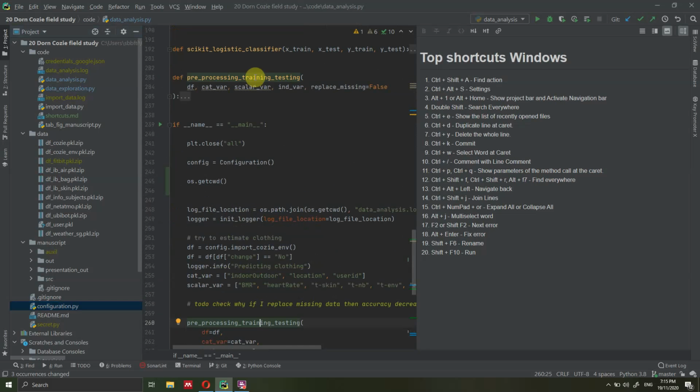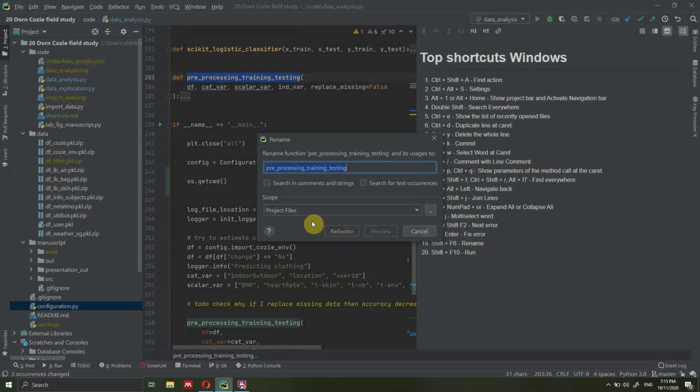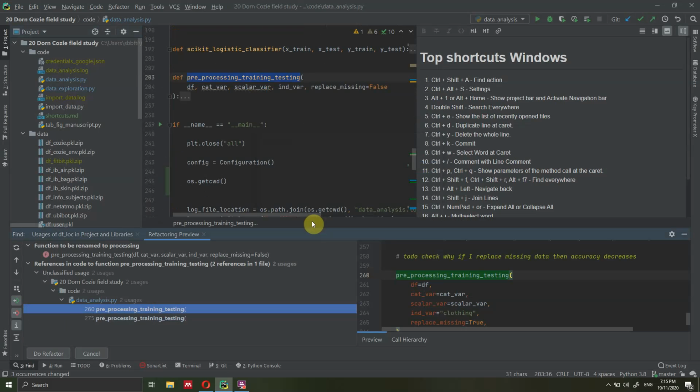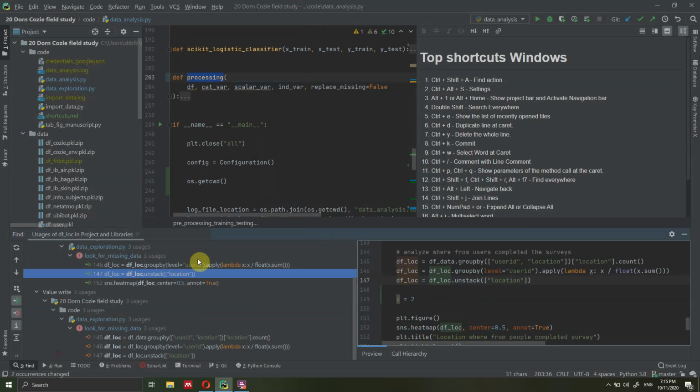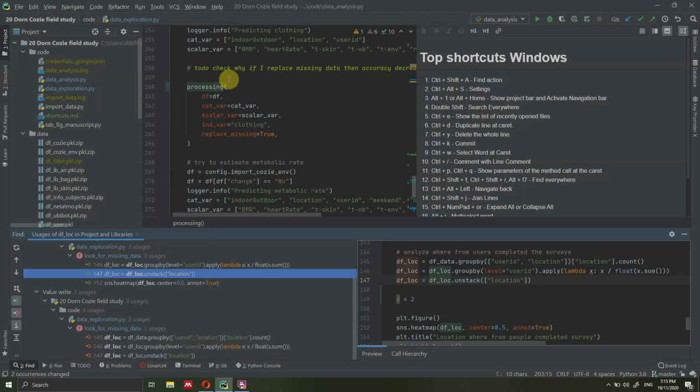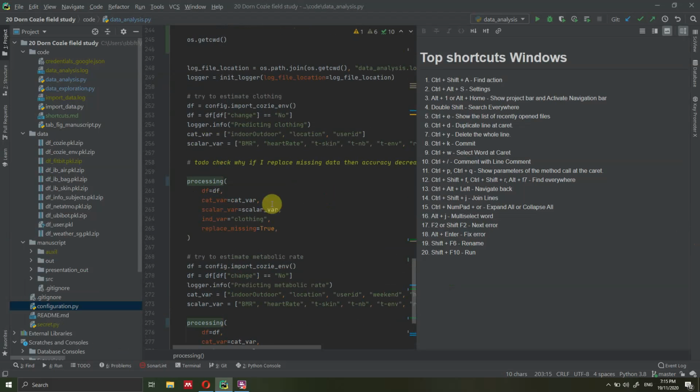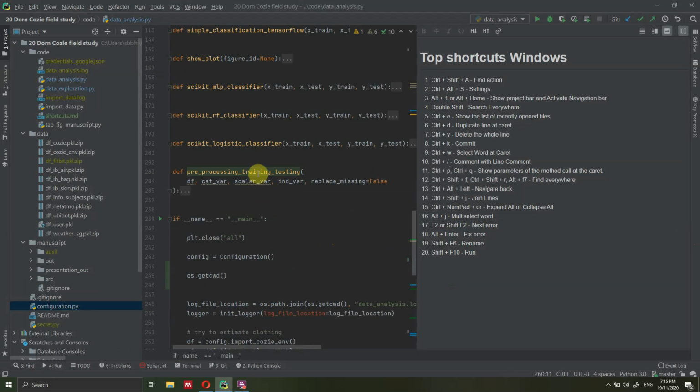And this is also true with a function's name. As you can see here, I have a function name. If I want to change that, Shift F6, and I call it processing, refactor. It is going to show me all the locations where this function is referenced, and I do refactor, and as you can see, the name has changed. Before it was called pre-processing, now it is processing. Ctrl Z, and let's revert the changes, and here we are back.